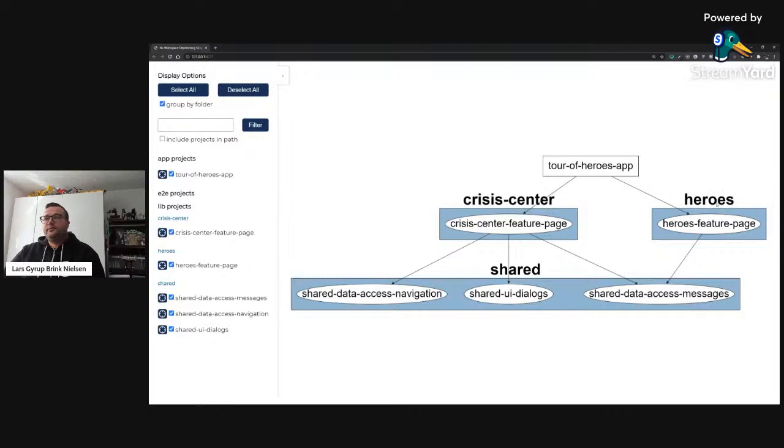It has a heroes part of the application which has a page. That page depends on messages, so does the Crisis Center. But the Crisis Center also depends on the UI dialogues and the navigation data access.